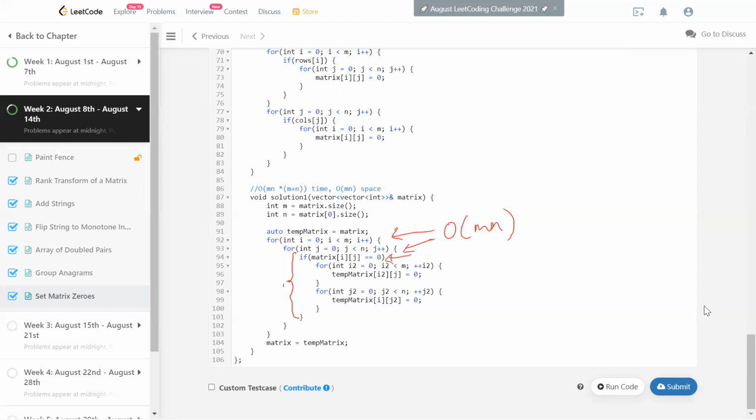So that's exactly what I'm doing. If matrix of i comma j is zero, in this case, this is column j. So the whole column j I'm zeroing out in the resulting matrix, which is this temp matrix, right? So that's why I have another loop index called i2, which is going to be the row index, but the column index is going to be j itself. That way I'm zeroing the whole column j. Similarly, I'm going to zero the whole row i also, using another loop index called j2 for all the columns, right?